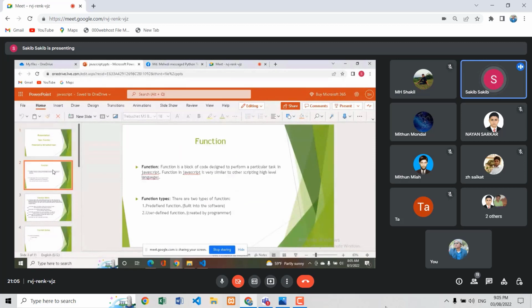What is a function? A function is a block of code that is designed to perform a particular task in JavaScript. A function in JavaScript is very similar to other high-level scripting languages. There are two types of function. One is the predefined function, the second is the user-defined function. A predefined function is built into the software, and a user-defined function is created by the programmer.